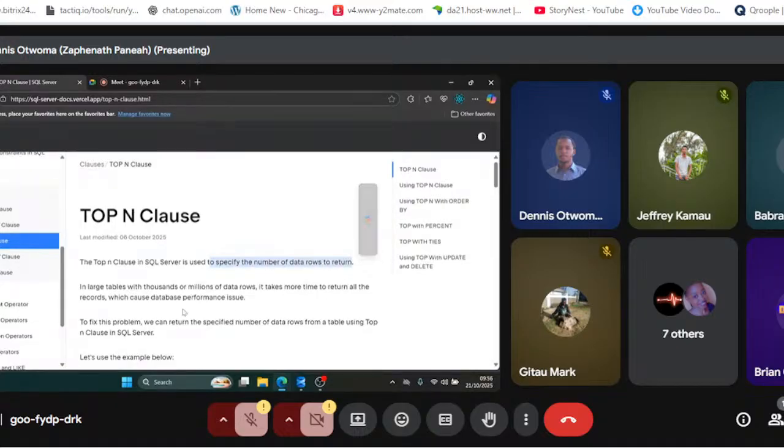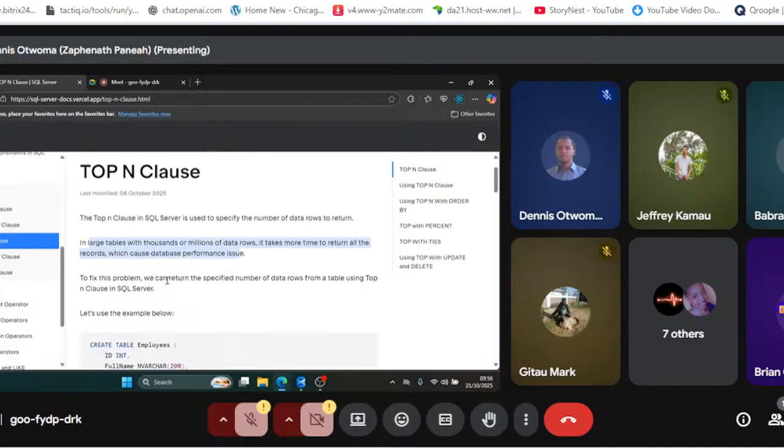And it says in large tables with thousands or even millions of data rows, it will take more time to return all the records, and this is going to cause database performance issues. So to fix this problem, we can return a specified number of rows from a table using the TOP N clause in SQL Server.